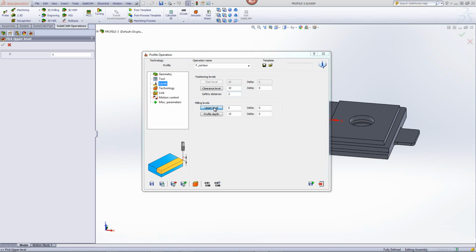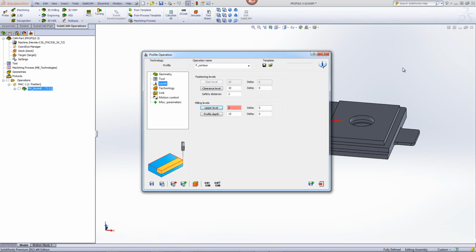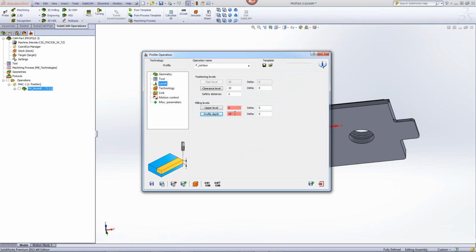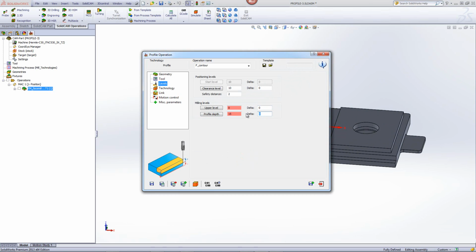I'll click on upper level and just click on the top surface. In this particular case, since it's the very top of the part, it's 0. Now my profile depth, I'll actually click at the very bottom of the part and it puts in the value of 15 millimeters. If I want to go a touch deeper on the part itself, all I'll do is go into my delta and put in a value of, say, minus 0.5 millimeters. In other words, a half millimeter past the bottom edge over there. And this is choosing our levels.